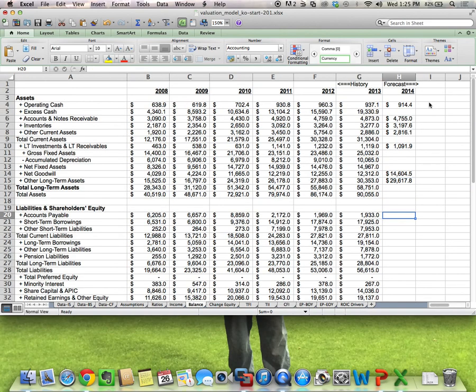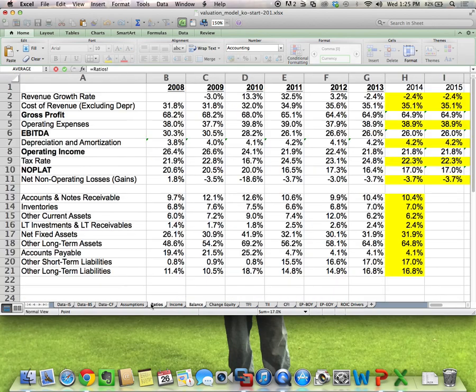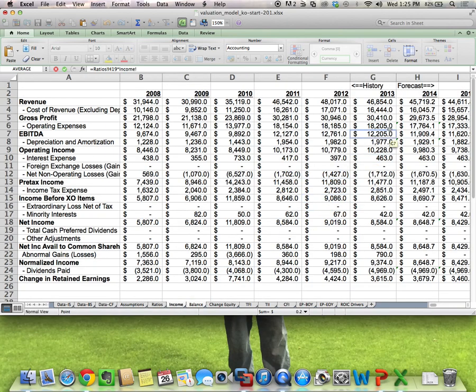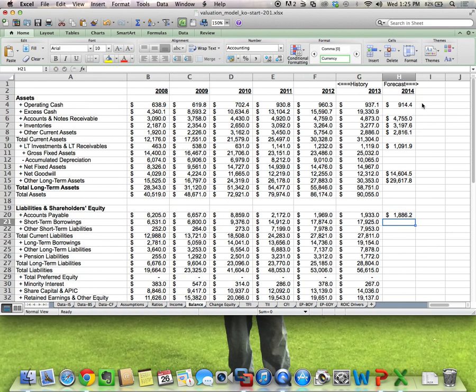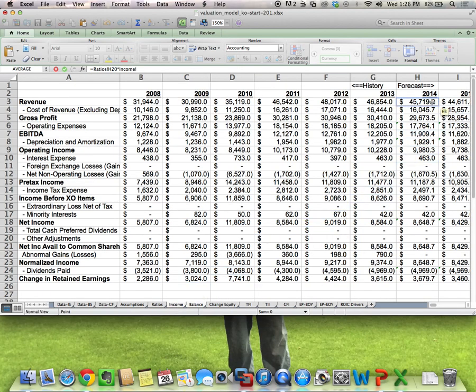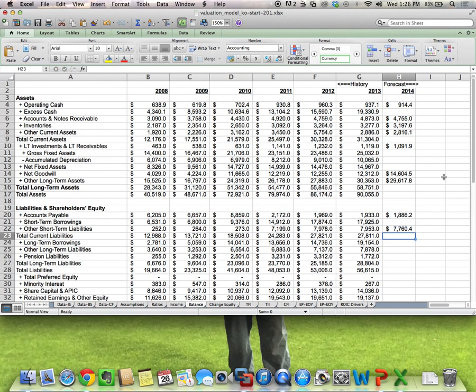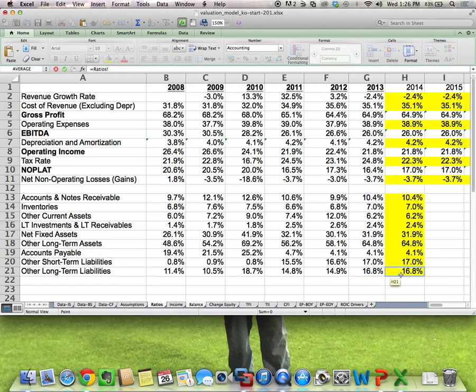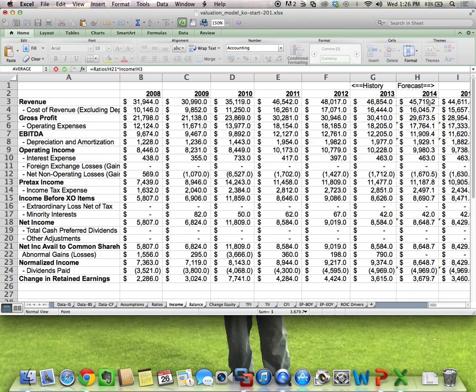Then we go to the liability side. Accounts payable equals ratios, accounts payable as a percentage of revenue times, from the income tab, 2014 revenue. Other short-term liabilities equals ratios, other short-term liabilities as a percentage of revenue times income 2014 revenue. And finally, other long-term liabilities equals ratios, other long-term liabilities as a percentage of revenue times income 2014 revenue.